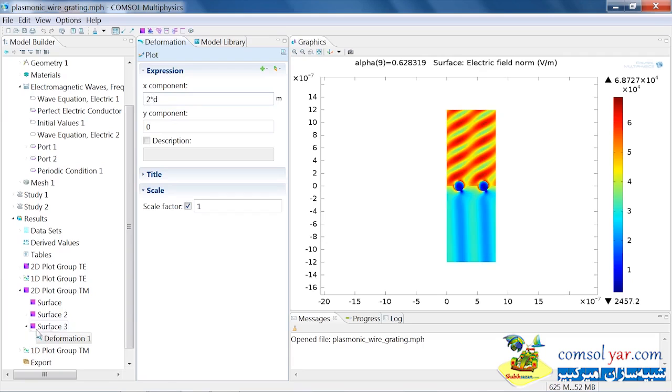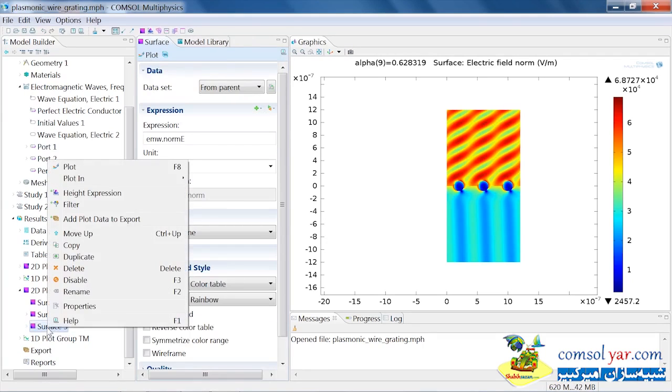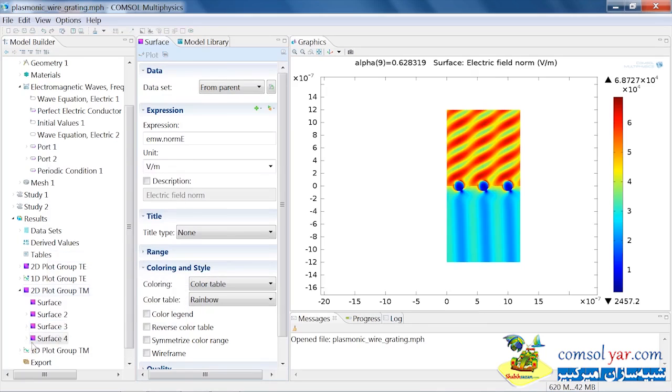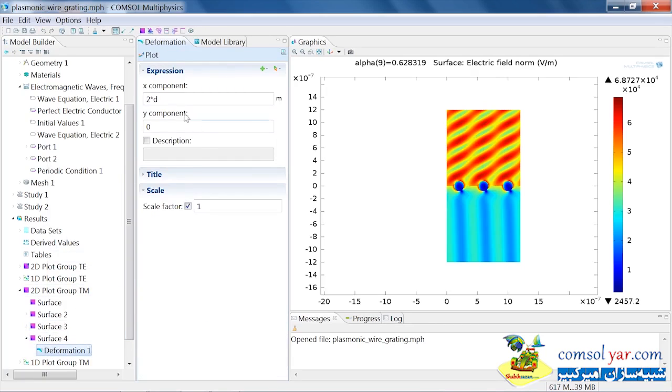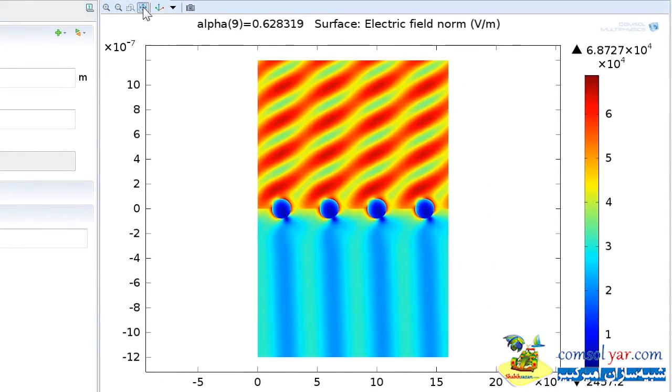And similarly, we'll go ahead and add a fourth plot. So we'll right-click here, duplicate, and change the next deformation to be 3 times d. Now if we plot this and zoom extents here, now you'll see a much better idea of how this wave profile is looking as it's incident on this wire grating.